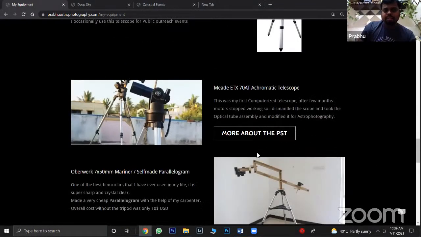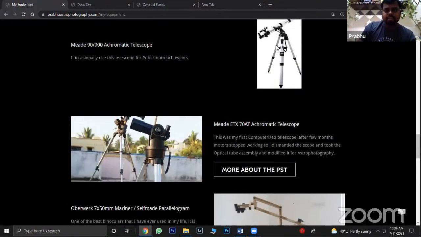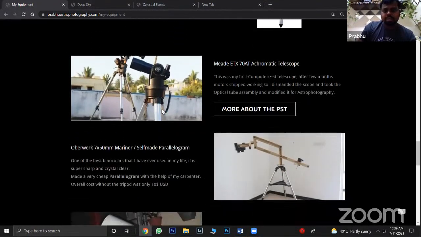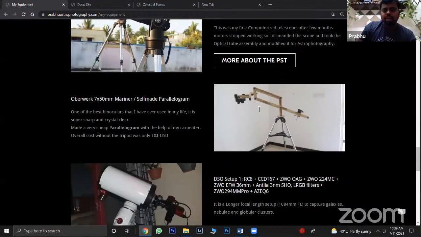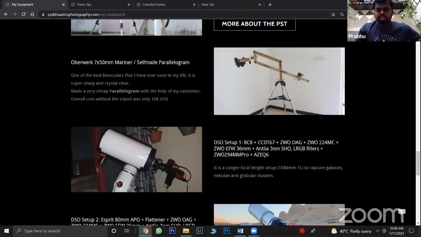And these are some observational telescopes, like 90 millimeter and 80 millimeter. And if the binocular is heavy and you're not comfortable holding it for a longer time, you will get some strain on your neck. So you can use a parallelogram like this. You can make it yourself. It's easy to make, just need the design, and you can get it made from your carpenter.